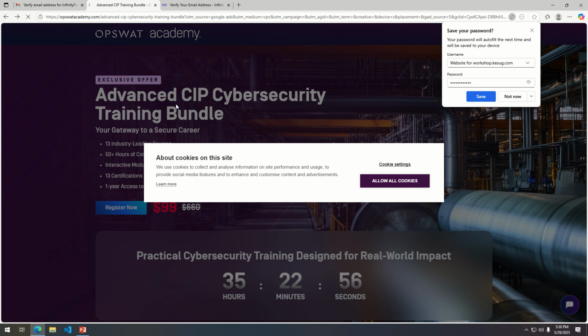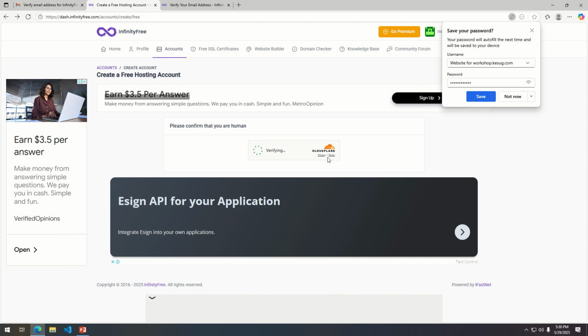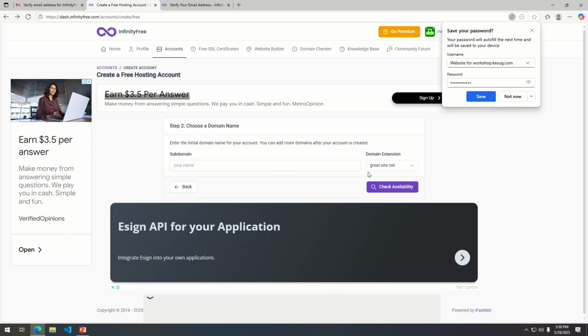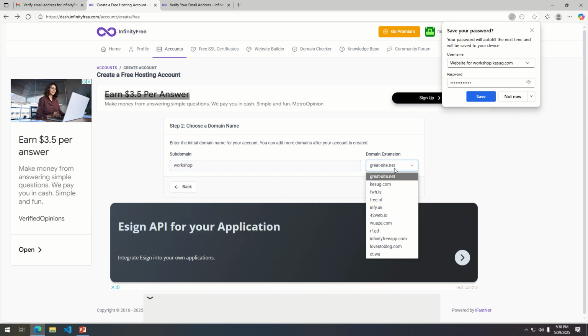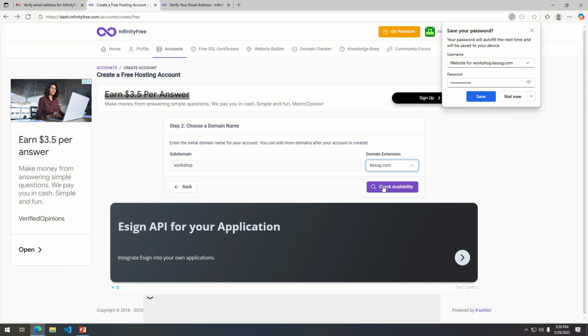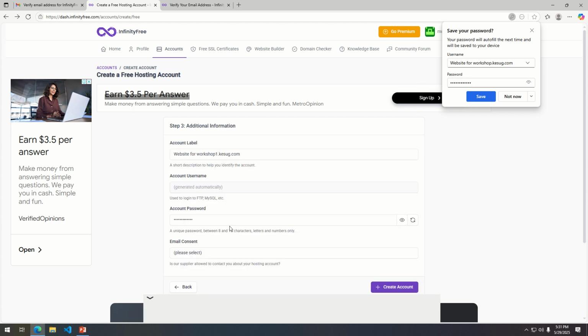That was an ad. I clicked on an ad. Let's hold on. Check availability. You can see that this account is no longer available because we've taken it before. So all I need to do is let's add one. Then we check availability. It's going to be available.